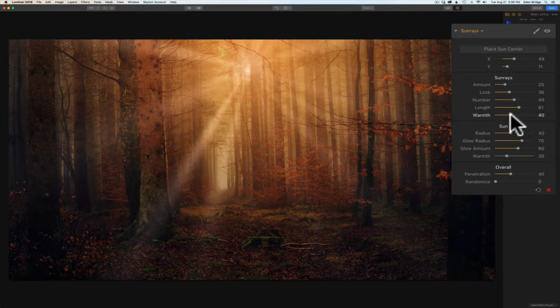Next we come to the Warmth. Now the Warmth will add warmth to the rays. If we move the warmth to the right, we can see the rays are getting warmer. If we move it to the left, they're going to cool down a little bit. So let's just find a spot that looks pretty natural. And I'm going to say maybe right about there at 55.